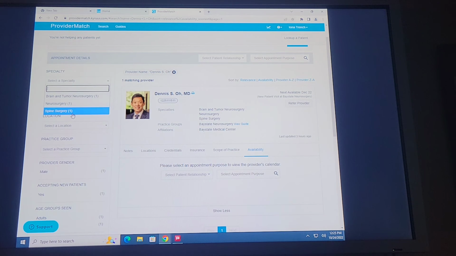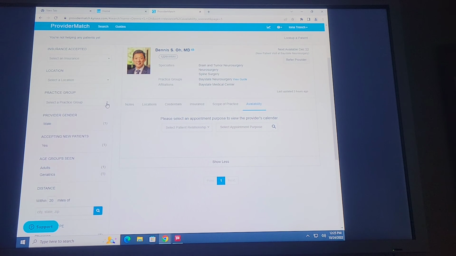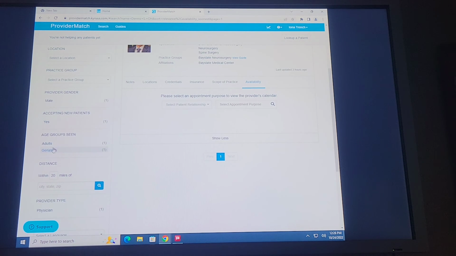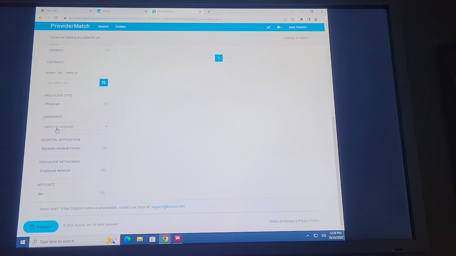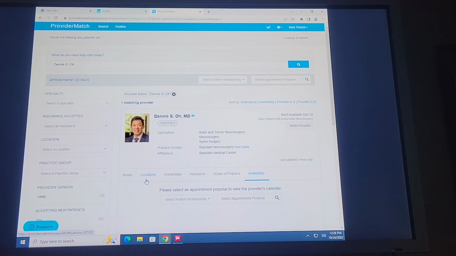Now moving on to the left side, you can also filter your search by clicking the specialty here, the insurance accepted, the location. In this case, the provider is only at one location, practice group, provider gender, if they're accepting new patients, the age groups that they see for. We can even search for the distance, languages, and many more.